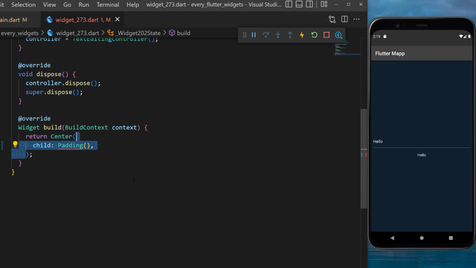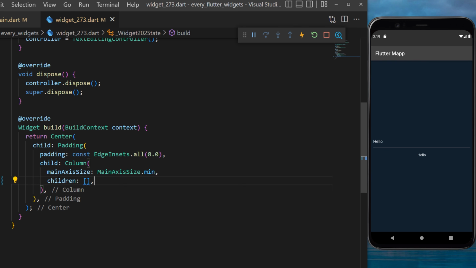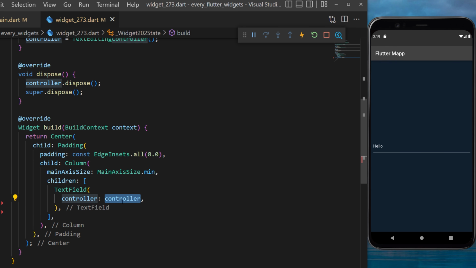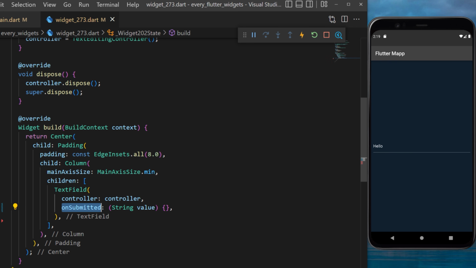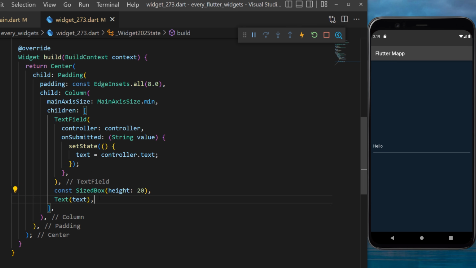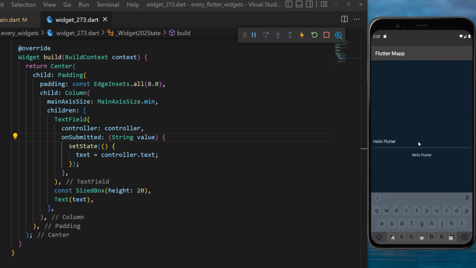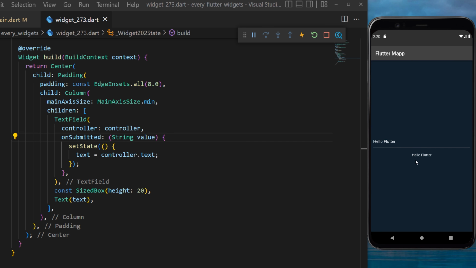In the center widget, we will create a padding with the edge and sets 8. The child will be a column widget, and inside this children, you will have the text field widget. The controller will be the controller we created. The onSubmit will give you the information enter inside this text field. And with this, you can set state and set the text to the controller.text. After this, inside the column, you can add a sized box and a text with the text inside. So now if I write hello Flutter and I press enter, this is what you will see on the screen.